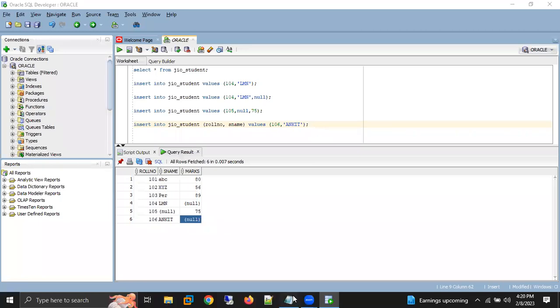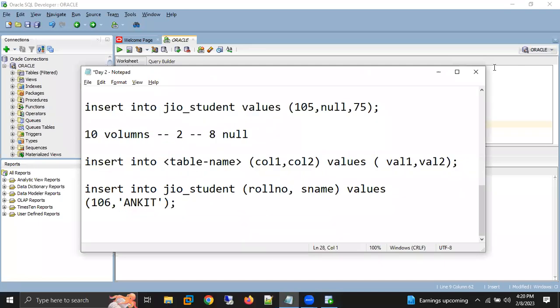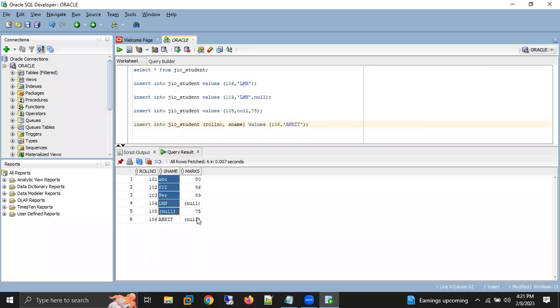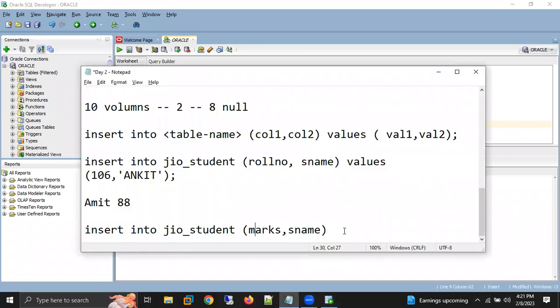Let's try to insert some more records. Let me enter student name. I'm giving Amit, marks I'm giving as 88. I'm not giving any roll number. Insert into geo underscore student. Let's take an example. First column name I'm giving as marks, comma, student name. As per my table, the sequence is student name and marks, but I can change the sequence also here. Values, but first is marks, so give the value of your marks. What is it? 58, comma.